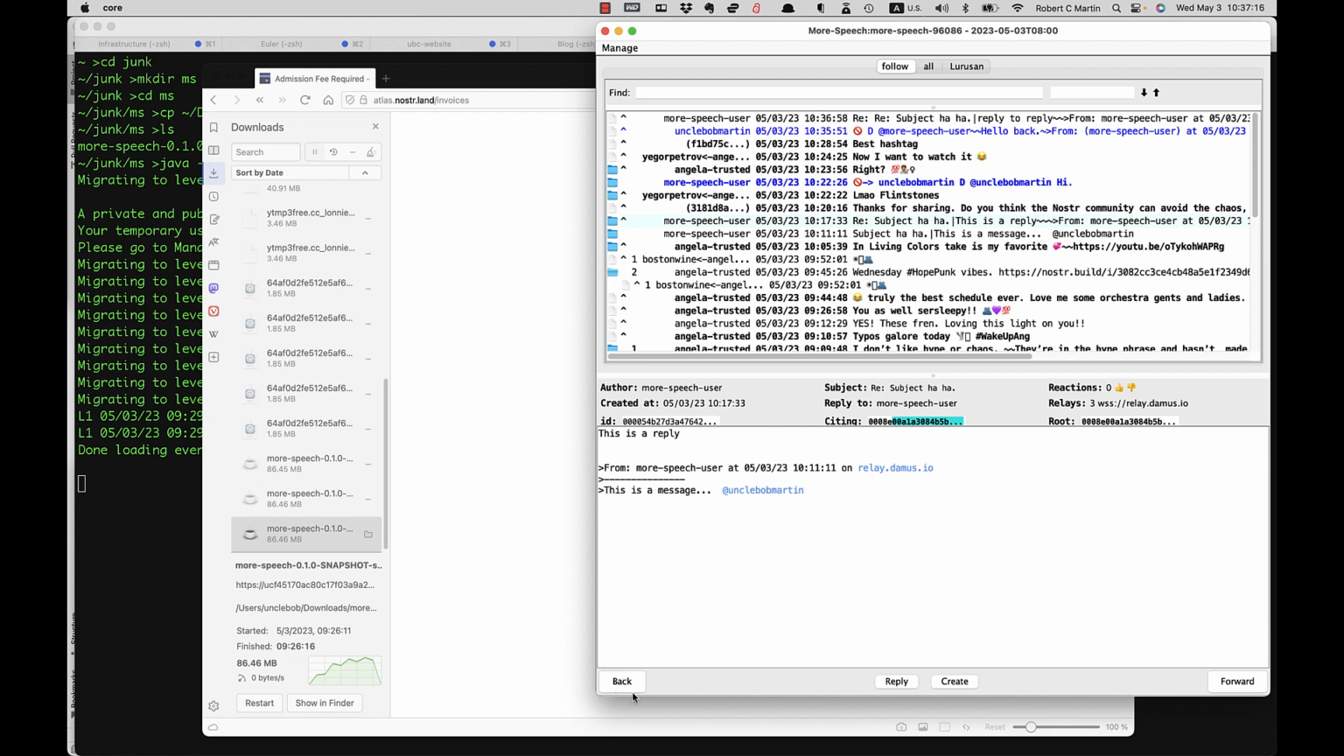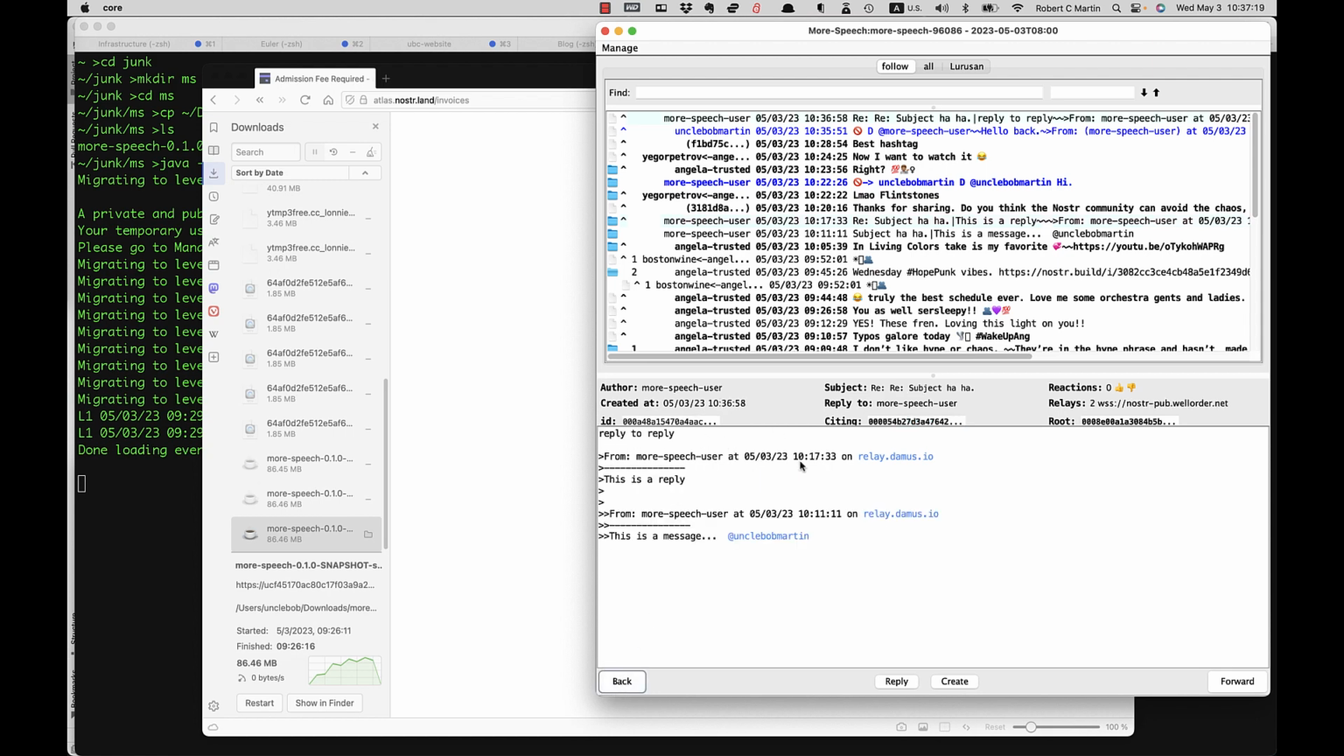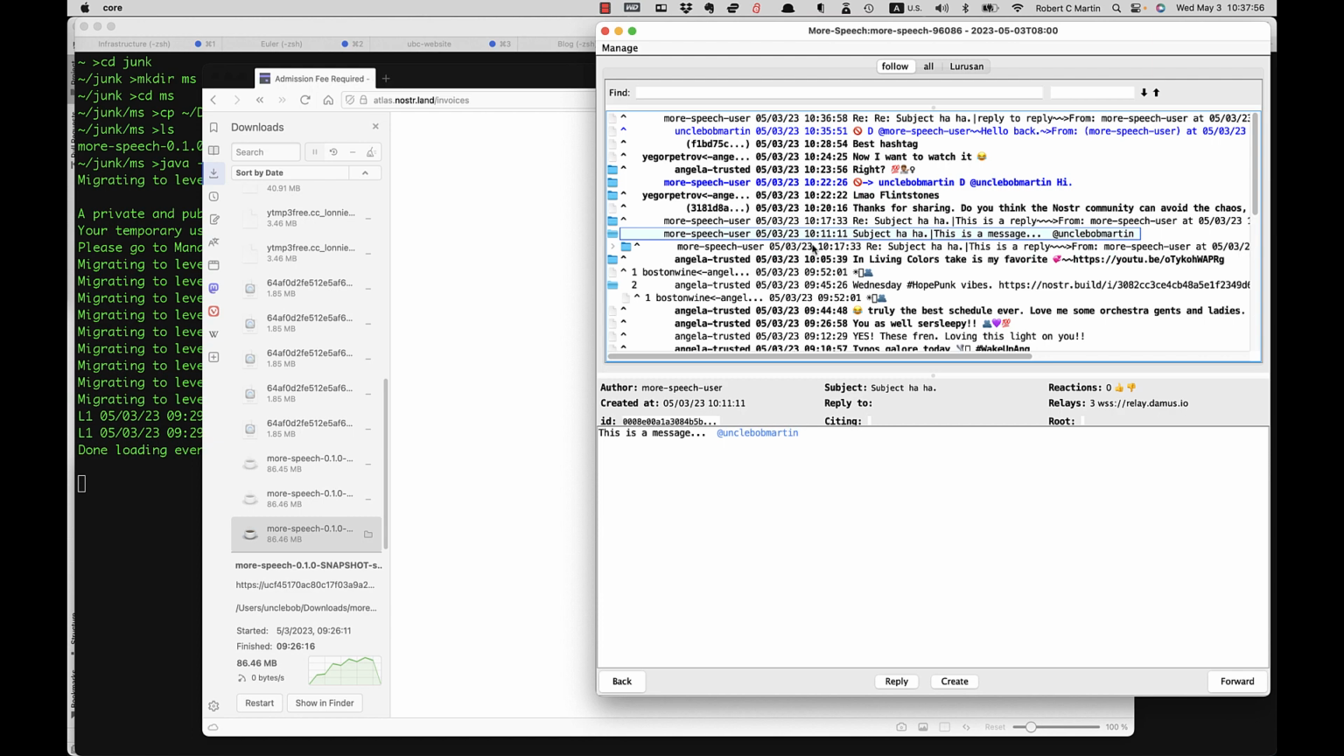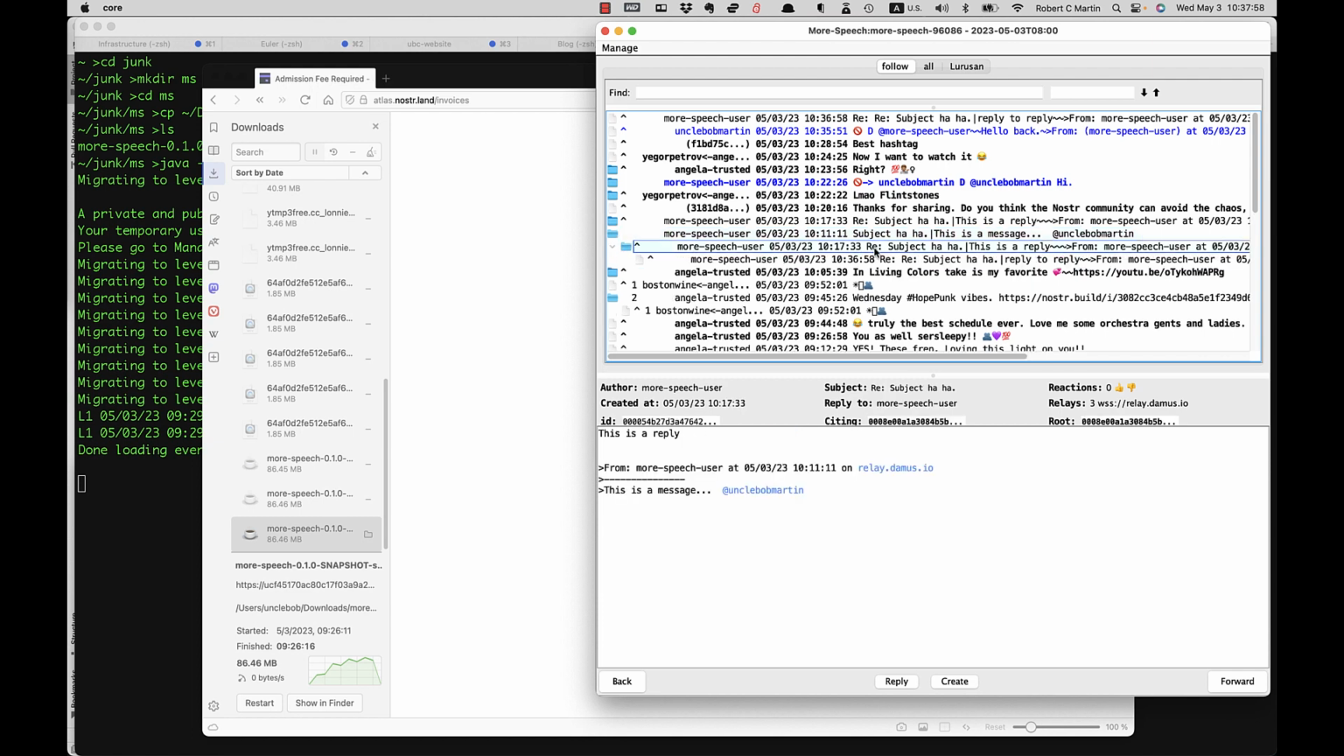I'm going to go back here to the reply to the reply, and you see the root. The root is the original message in the thread. So if we click on that, we go to the top message of the thread, right? And if I go to the thread itself, which is up here now, and I double click it, you'll see the first reply, and that's got a folder too. So if I double click it, it's got a reply. So that's how threads work.